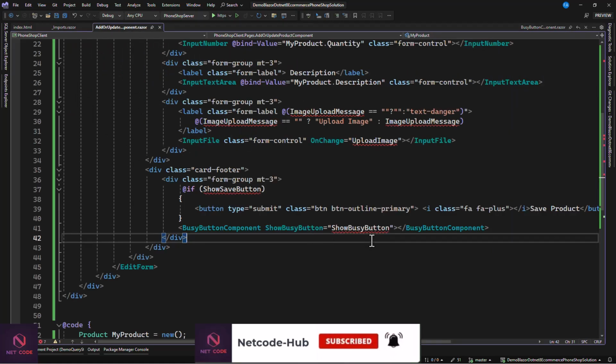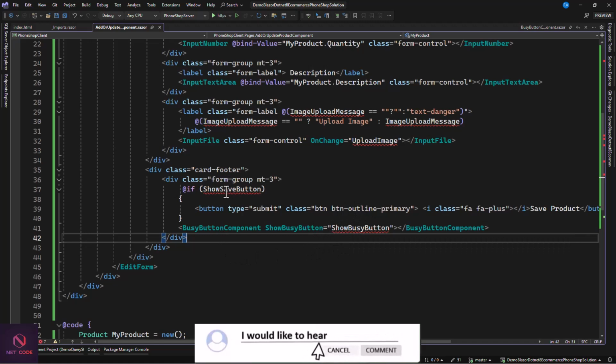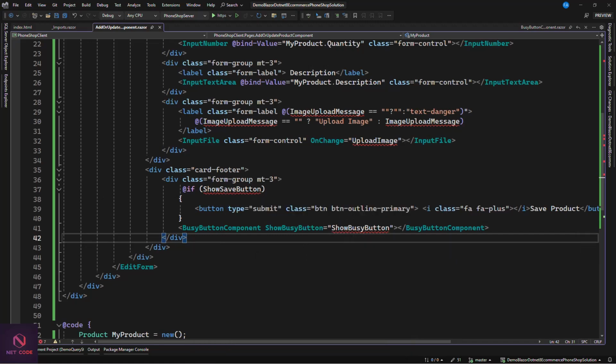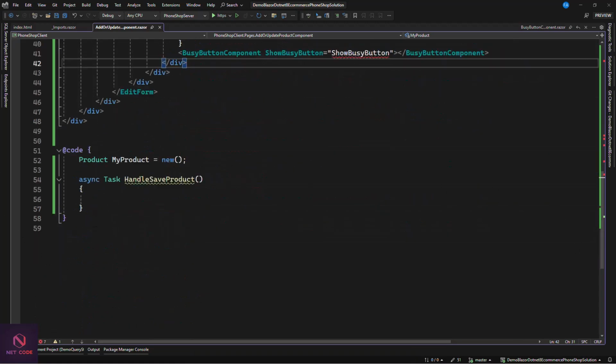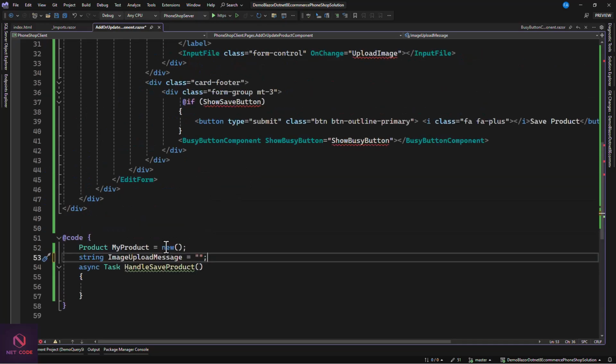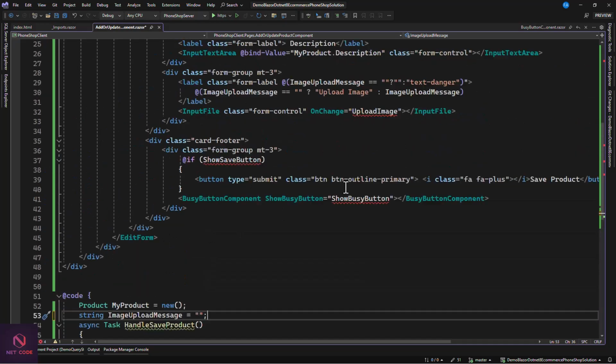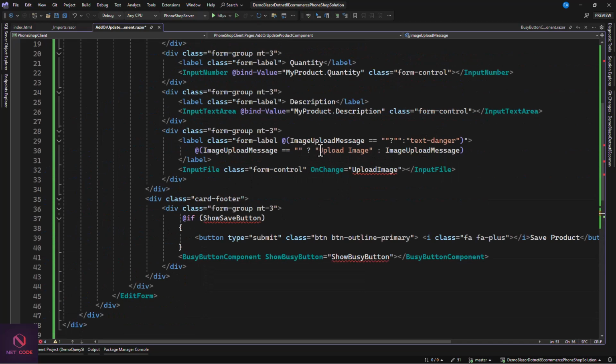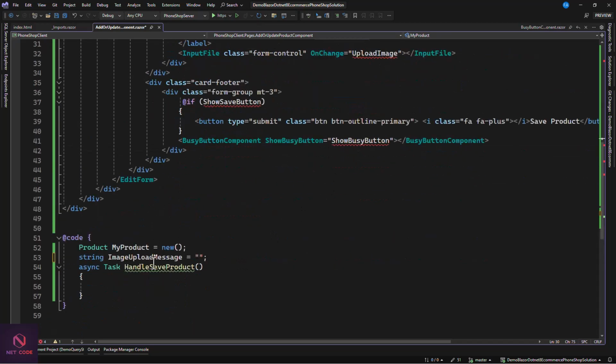Let's come back here. I need to create a variable to handle this, so we can toggle between this save and now this show busy button. Okay, so to do that, let's go back. So here, where the code section is, let's create a string variable to handle the image upload. So initially, this is set to empty. So if this is empty, then display what? Upload image. That is for the start, when this has no data.